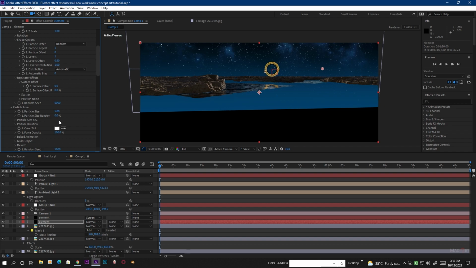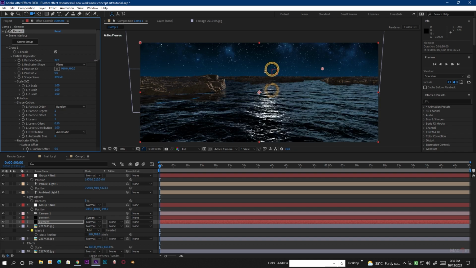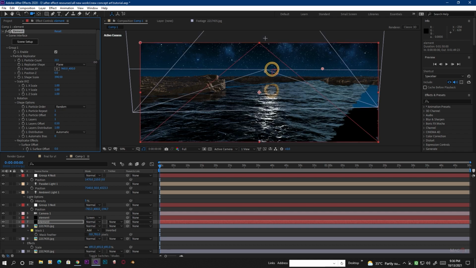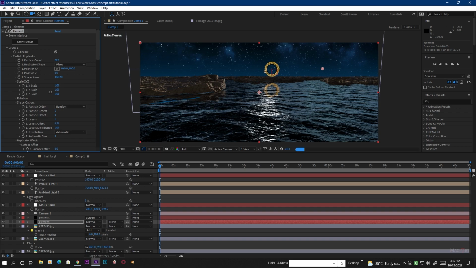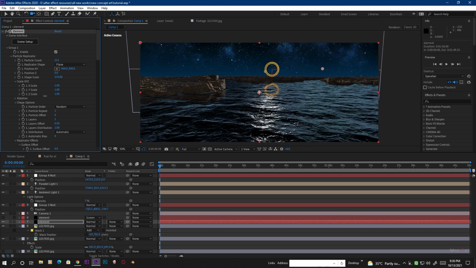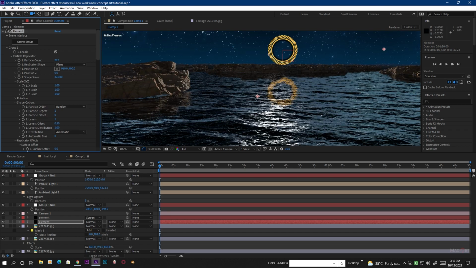Okay, so maybe 5, and now we're going to increase the particle count so it can fill all the areas. Okay, so maybe 212, and also decrease the scale shape. Okay, so now you can see that it is more tight here, and this looks really amazing.